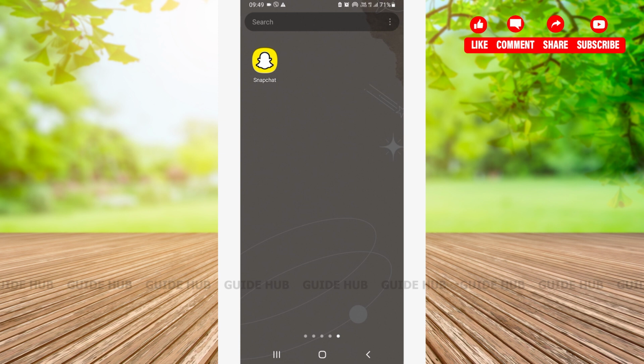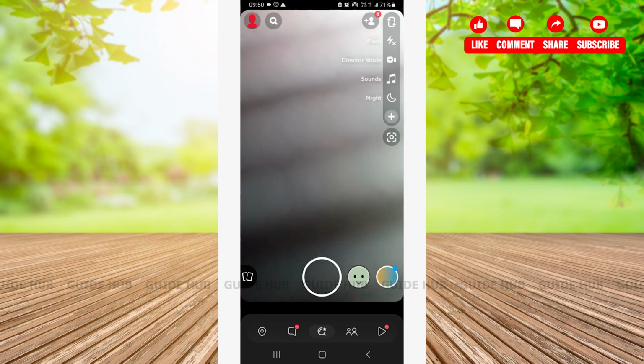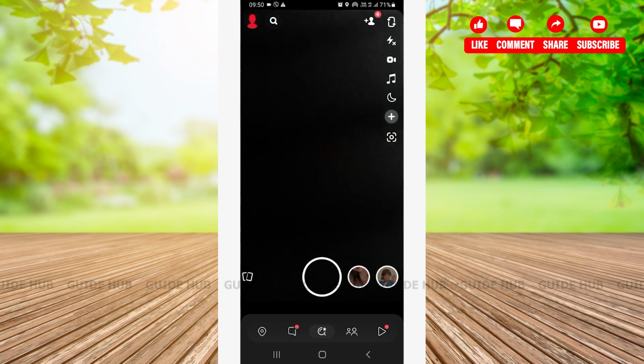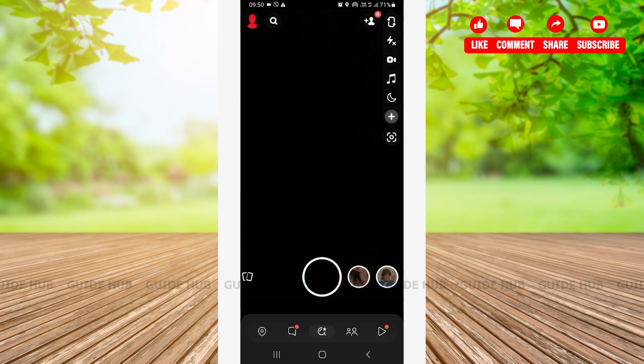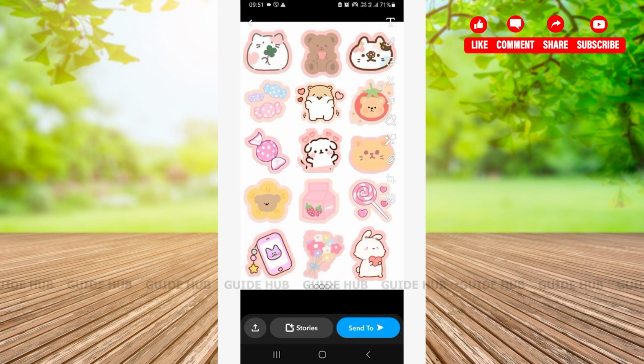The first thing we're going to do is open our Snapchat app. To create your custom Snapchat sticker, save the pictures of your stickers into your camera roll. Once you have saved the preferred picture on your camera roll, open your Snapchat app and go to your camera roll. From here, select the picture that you want. And once you have selected the picture, as you can see, you'll be directed to a page from where you can edit the picture.